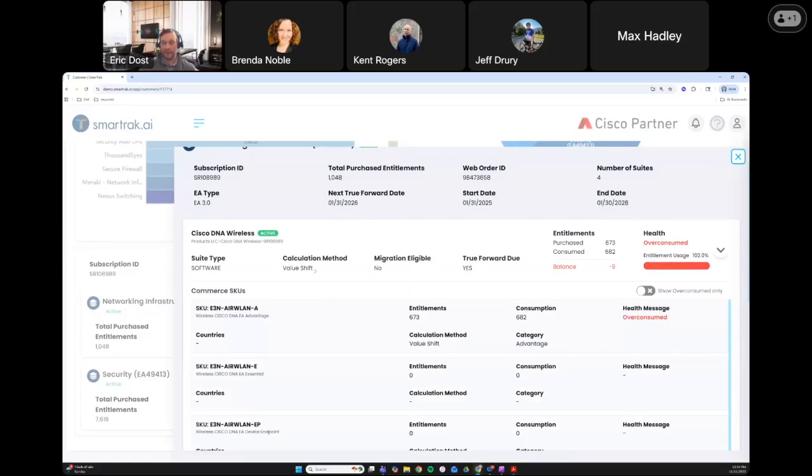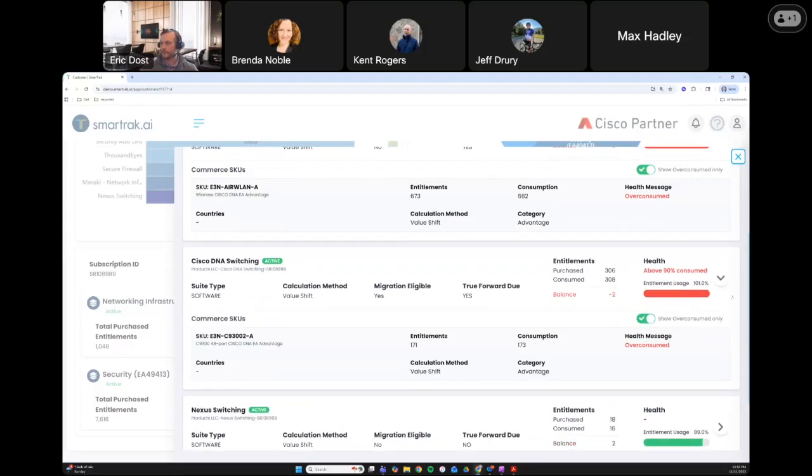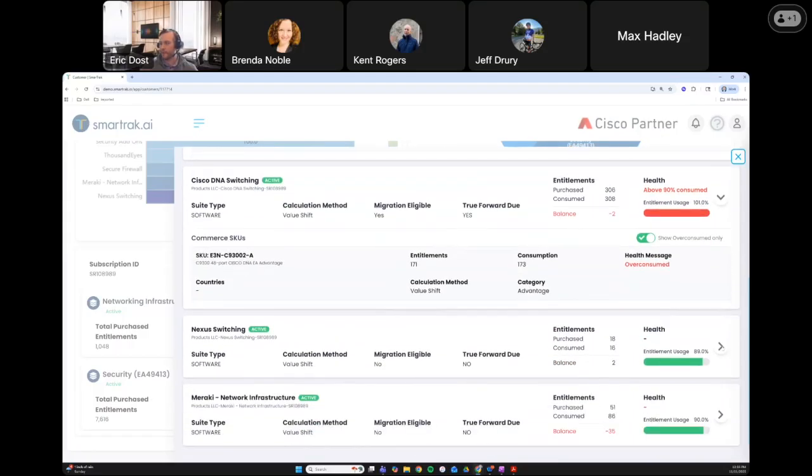So we track when the calculation method for your entitlements involves value shift, if your entitlements and your EA pieces are migration eligible, if there's a true forward due for your EA, and the actual percentage of overconsumption. We also provide you the ability to say, SmarTrak, I'd like to see my overconsumed SKUs only, across every bit of the EA.